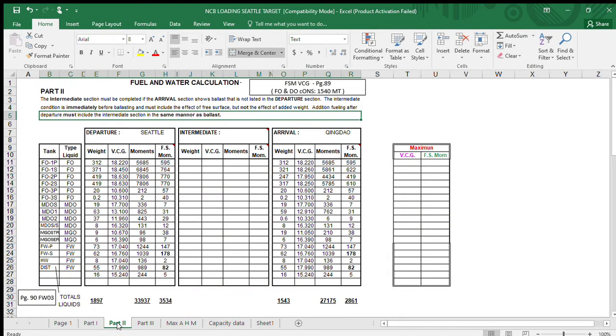All right, so about part two. The part two is the fuel and water calculation. Okay, my previous vlog mentioned the major tanks only. Here, we have to choose the major tanks or the big tanks, because if we include the small tanks, it will require a lot of time for entry, and it will not actually affect your stability if the FS moment is very, very small, just like this.